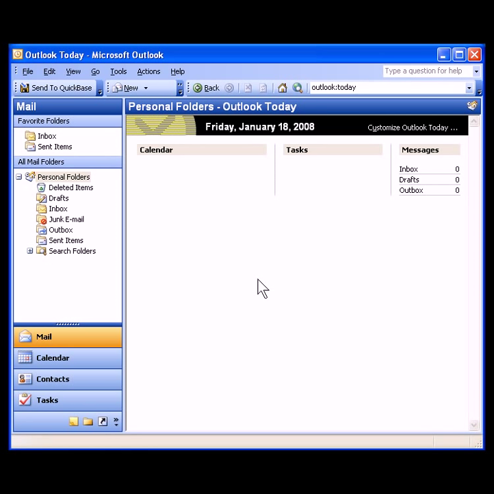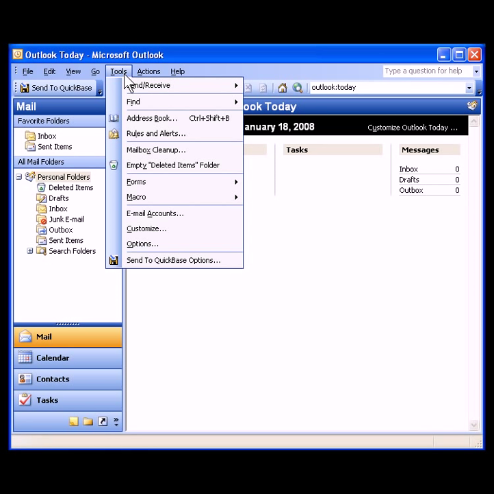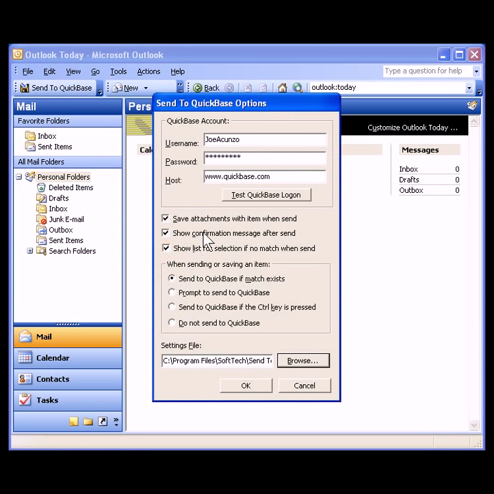There are various options we can set with Send to QuickBase, and let's take a look at some of those. Under the Tools menu, you just go to Send to QuickBase options here. Of course, we have to configure our username and password so that we can connect to QuickBase applications when we do a send. We can decide whether we want to save attachments with email messages into QuickBase or not. Remember that confirmation dialog that keeps showing up every time we send something. We can turn that off here if we wish. And we can also decide if there's no match whether or not the list should be shown or not.